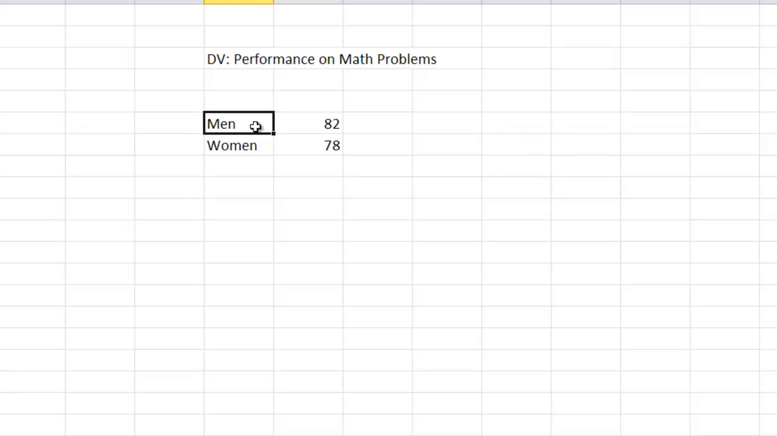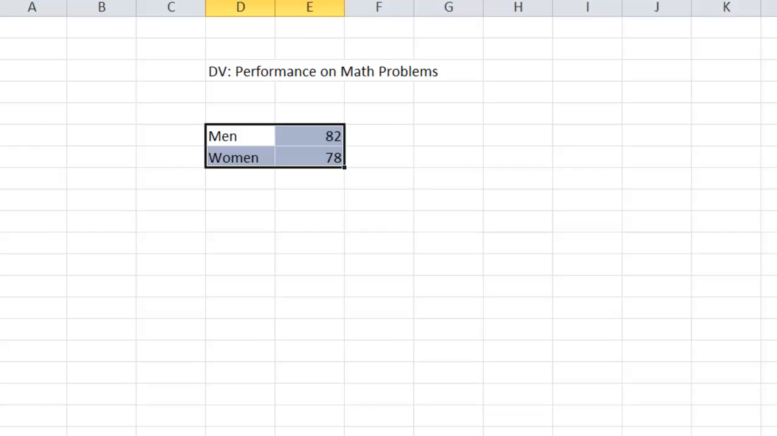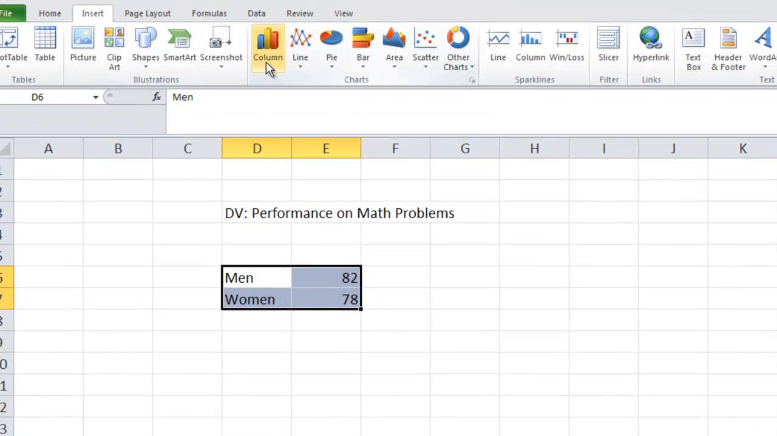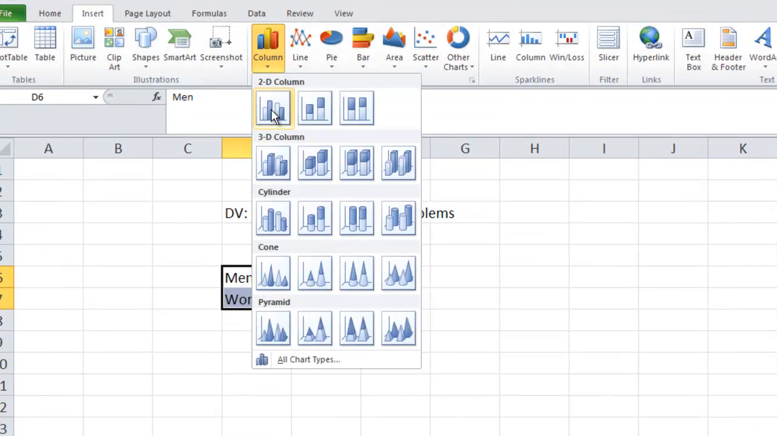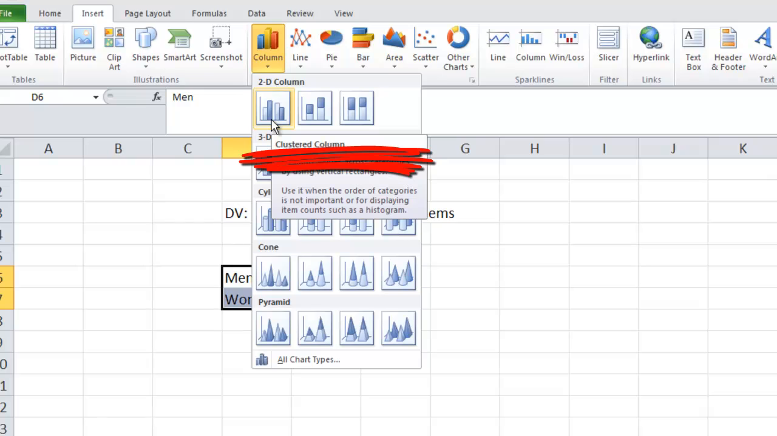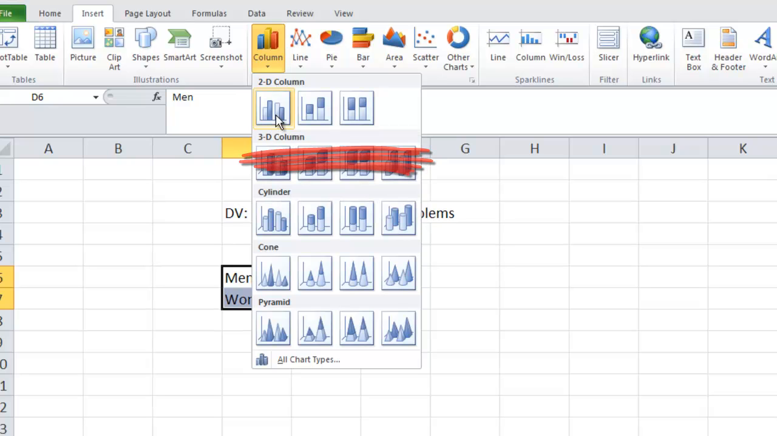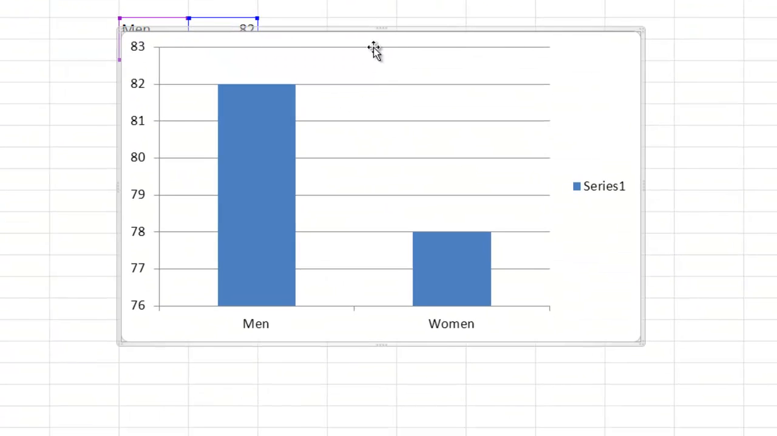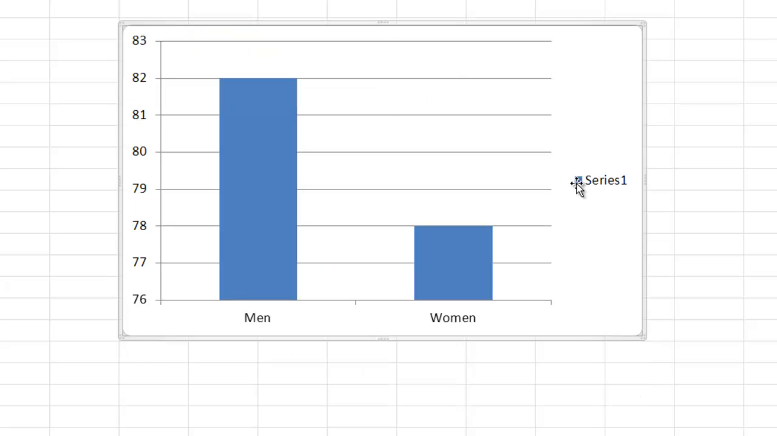All we'll do to create a graph is we're going to highlight these four boxes, the two condition names and the number names. We're going to insert column, and we're going to click on two-dimensional column. We do not do three-dimensional. They're much harder to look at, so always do two-dimensional columns. And we're just going to click on that, and we now have our bars, our y-axis, and our x-axis. But none of this has been labeled yet.